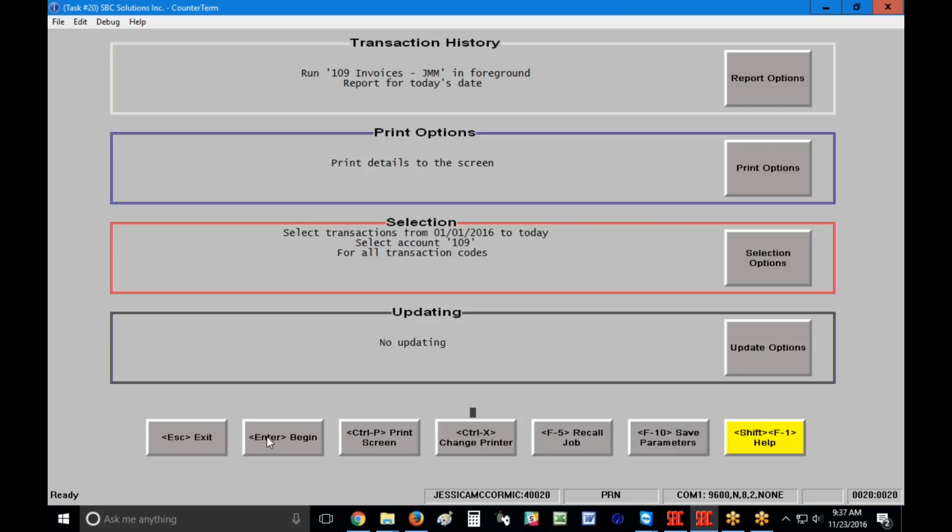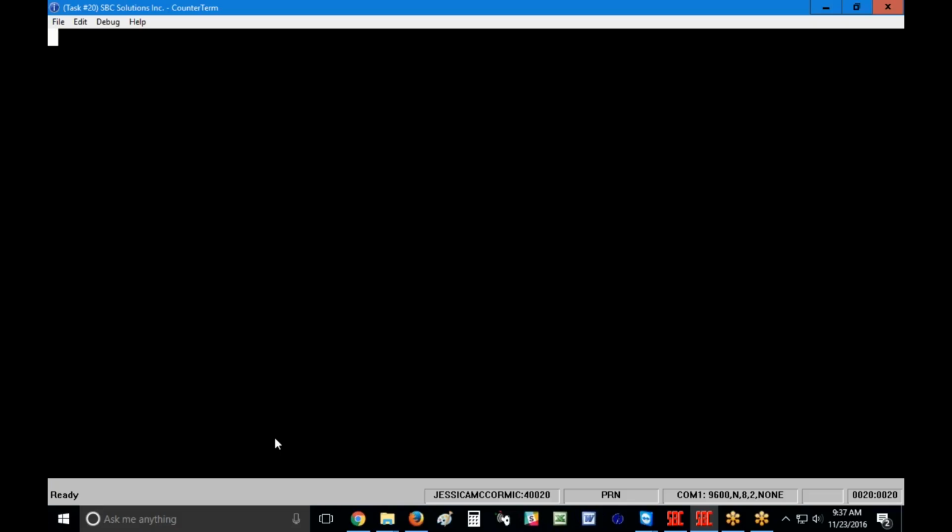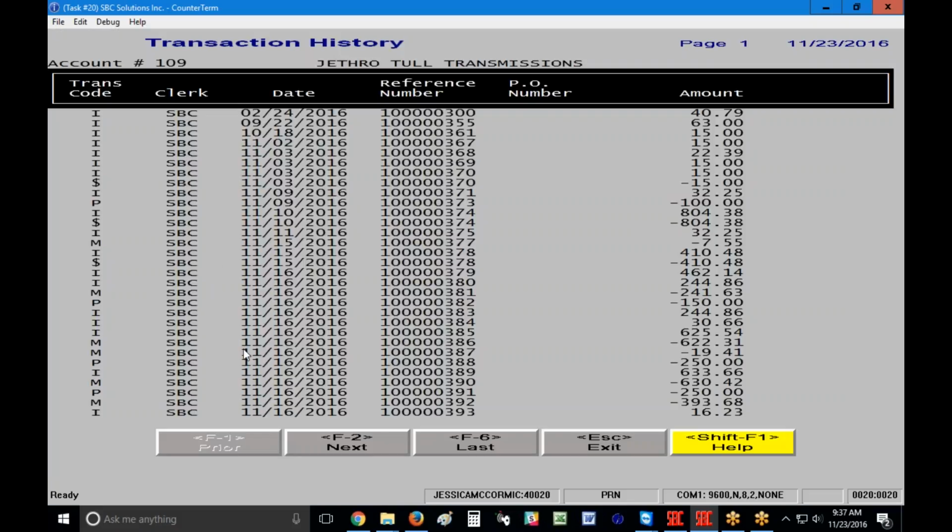And then I'm going to click on the Enter to Begin button in the lower left corner, and this is going to show me a listing of all of the transactions for this account. Now remember, the transaction code I asked for was to look at all transactions, so it's going to display everything. And if you look here, you can see an I and then a dollar sign. So this transaction here, number 370, is a transaction and then a cash payment right at point of sale.